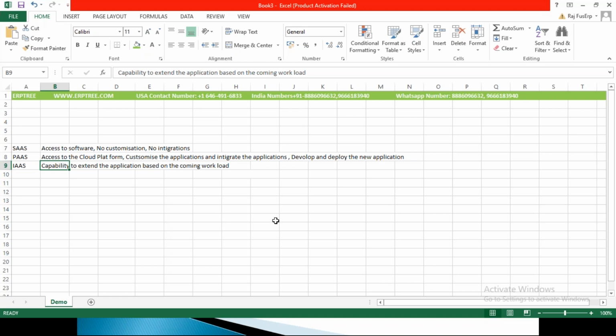Why is it called a platform, like SaaS? Access to software is the first one. Right. Access to cloud platform. So now, what is the difference between software and platform? Right. So let me explain to you.